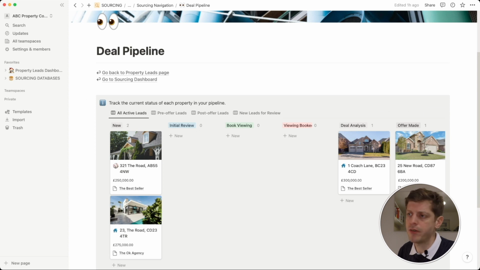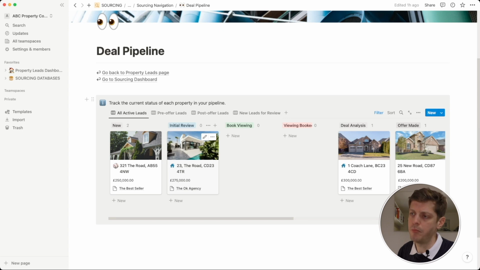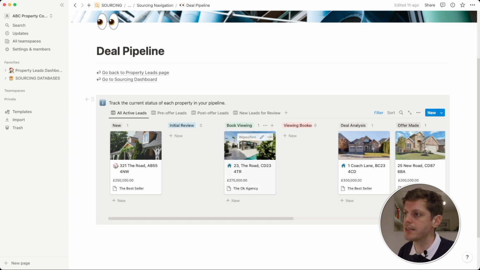So let me just give you an example of how we can use this board view for some of our leads. So taking our example from earlier, we've got 23 The Road. I've just added that in. So let's say that I've now picked that up, and that's in our initial review stage. And I might be doing some due diligence, looking at the local area, speaking to the agent about the current situation of the owners, etc. And I may think, right, this is a fantastic property, really looks good, good price. So I'm now going to go and book a viewing. Straight away, I can see that I need to book a viewing. Here's the agency, so I can click through to their details.